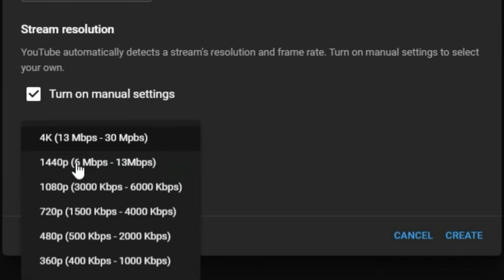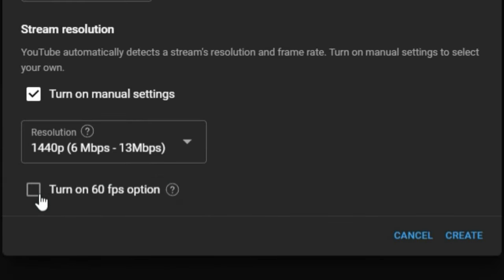For starters, you want to change your stream resolution to a minimum of 1440p, and if you plan on streaming at 60fps, then make sure to tick the 60fps option box. But why, you may ask? Allow me to let you in on a little secret.